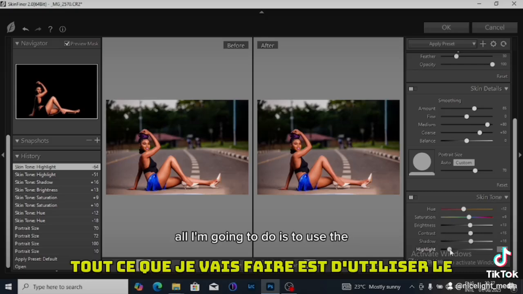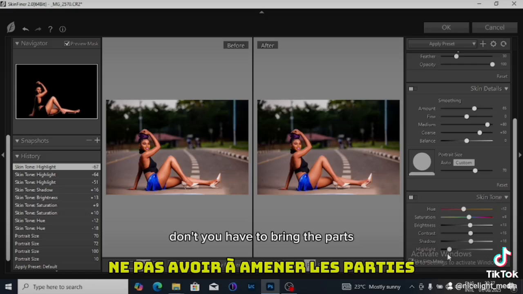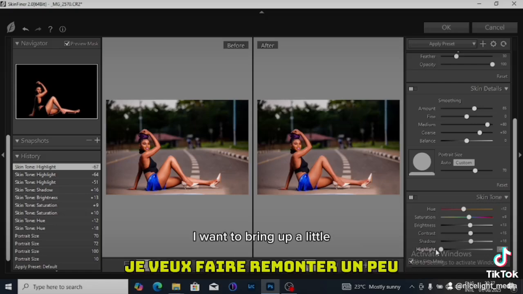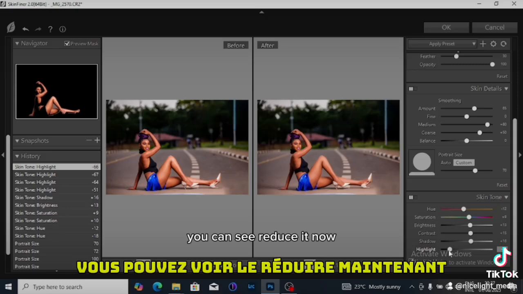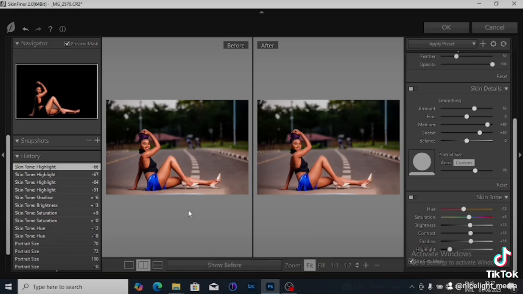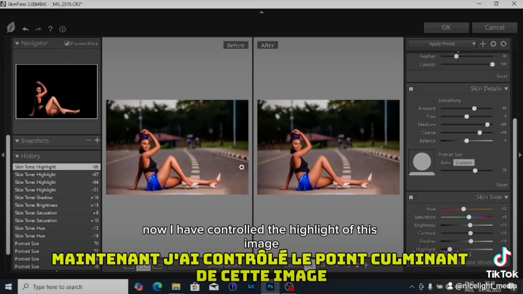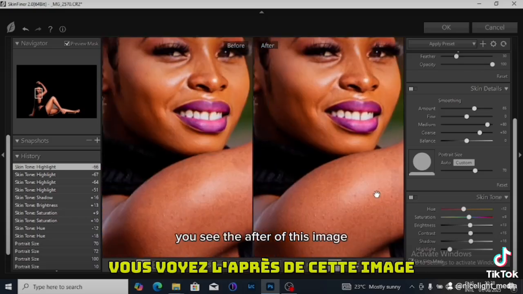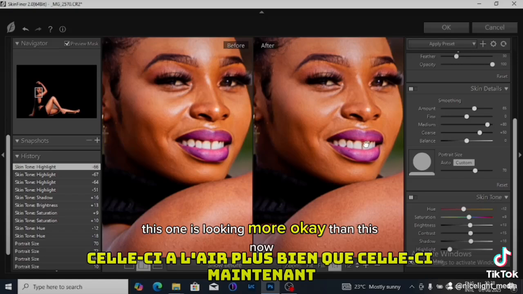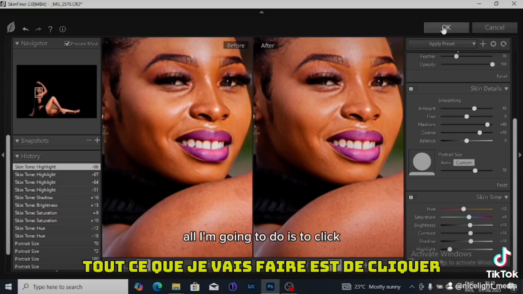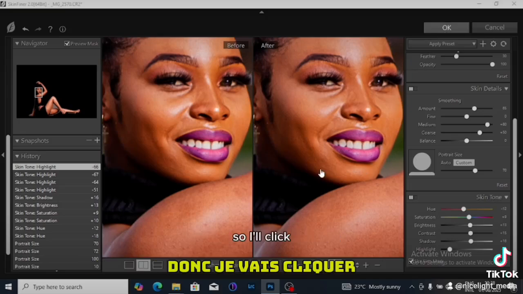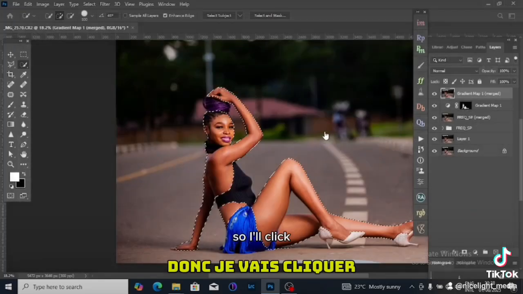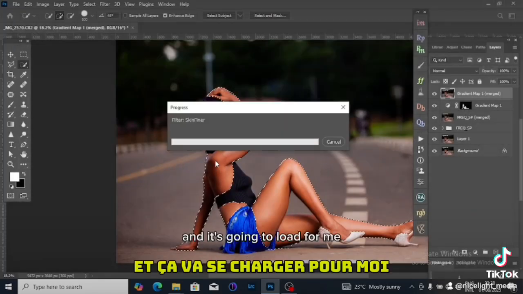So all I'm going to do is to use the dodge tool to bring the part I want up a little. So I will control my highlight here. You can see, reduce it now. So you can see the difference between these two now. I have controlled the highlight of this image. So you can see the after of this image. This one is looking more okay than this now. So all I'm going to do is to click OK. So I'll click OK and it's going to load for me.